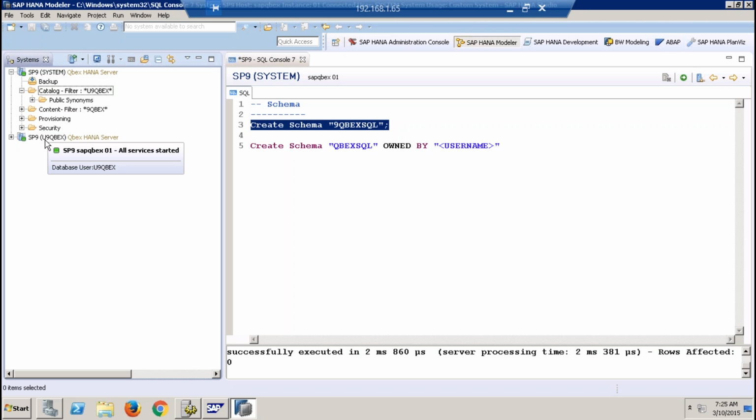I just created a user. It had created a schema which can be accessed only by the U9 cubics user. So the system user does not have that access. Got this? Now I would like to grant access on this schema, U9 cubics, to the system user.